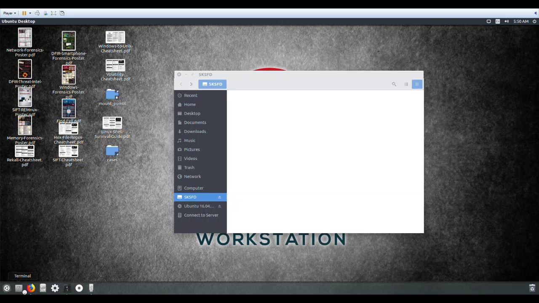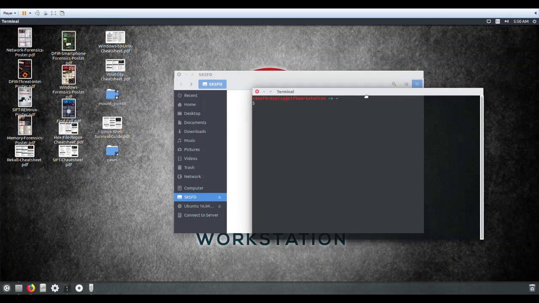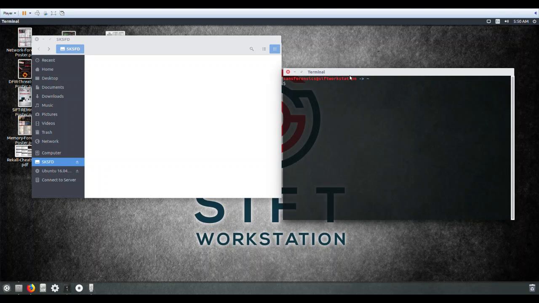We're going to need a terminal, since Sift is command line based tools. First, we're going to need root access, so let's do sudo -s. There it gives us our root access. From there, we're going to need to look at our thumb drive and get the information that we need in order to run the proper command.